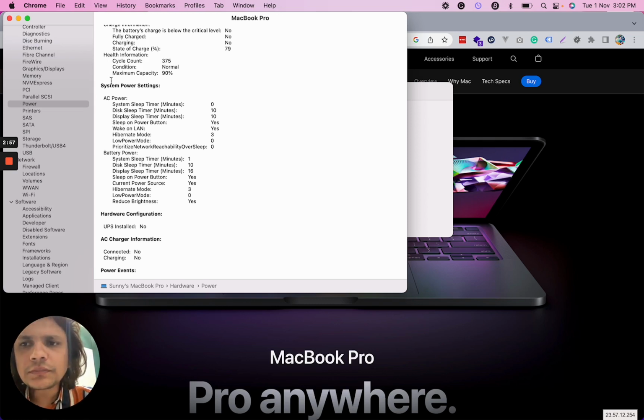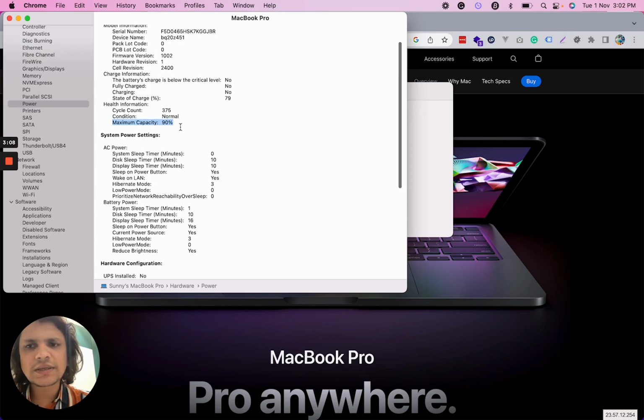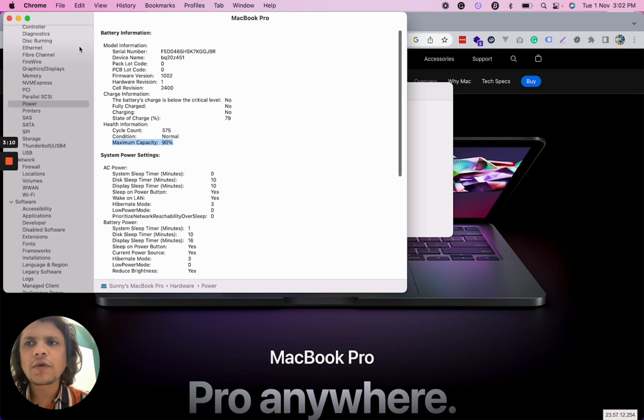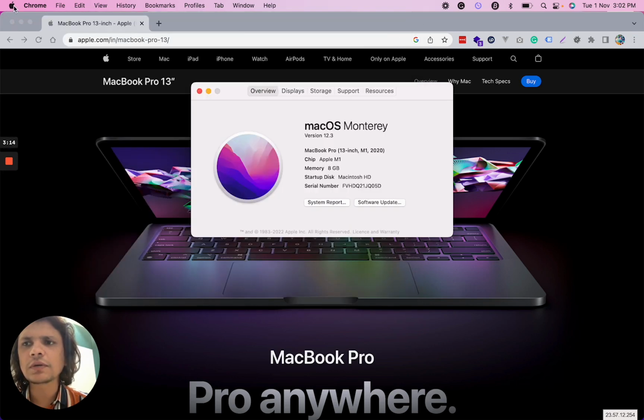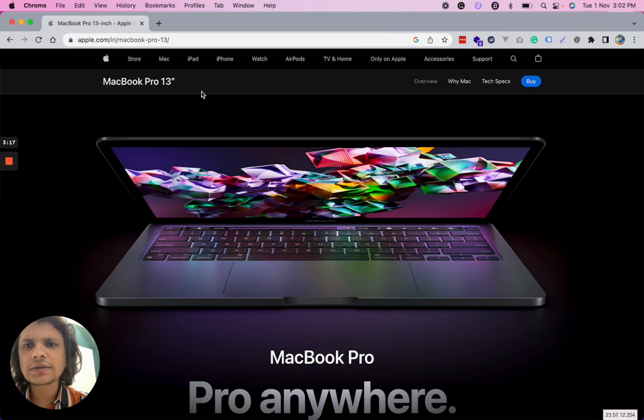Right, you can see the maximum capacity of 90%. This is the capacity of the battery currently. All right, so you can see here. Yeah, one more thing I would like to show you, how you can save the battery life cycle.